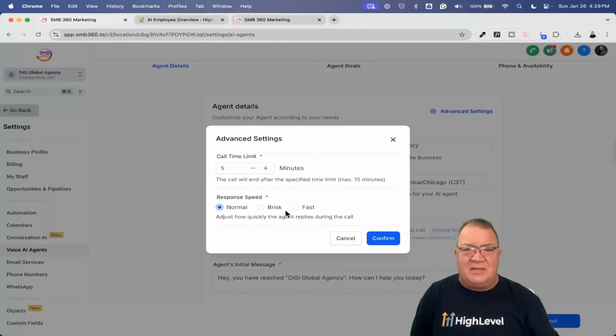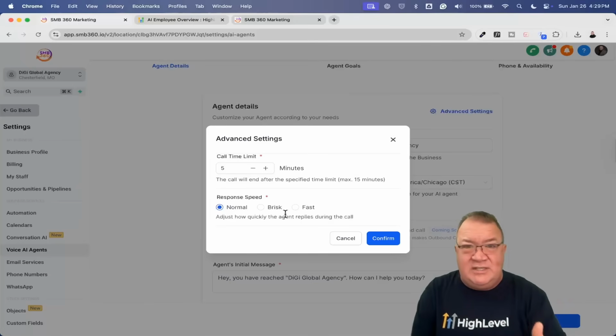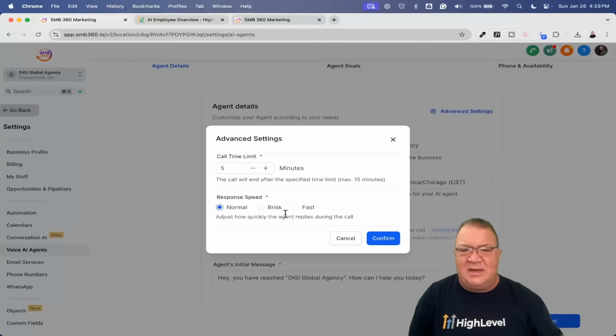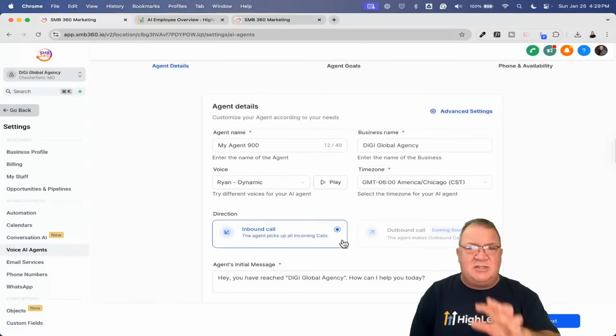And then as far as the response speeds, this is the responses to the questions and things like that the AI agent has. Do you want it to be normal, brisk, fast? Do you want it to, hey, what's your name? Great. What is this? How fast do you want the AI agent to go? So I'm just going to keep it at normal and leave these settings, but I just wanted to at least let you know what they were.